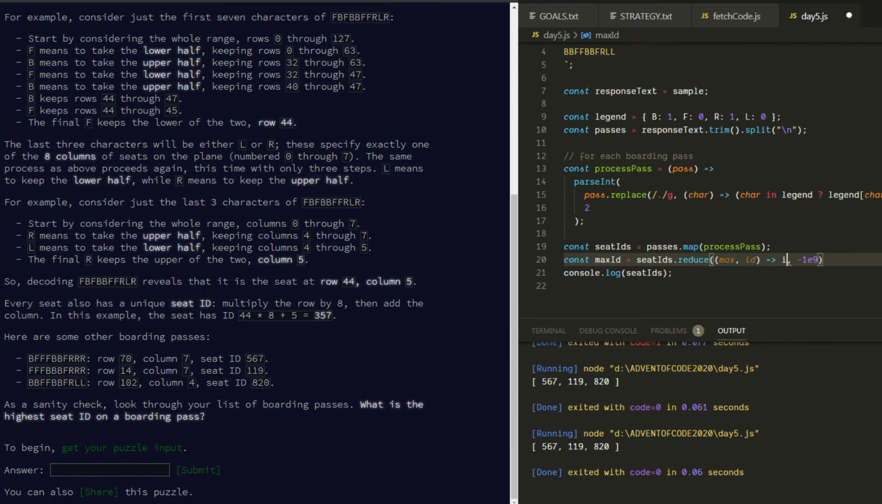Sorry, I'll put it this way. Is the ID that we're currently looking at greater than max? If so, then give us ID. Otherwise, give us max. Okay, so it's just going to go through each one.